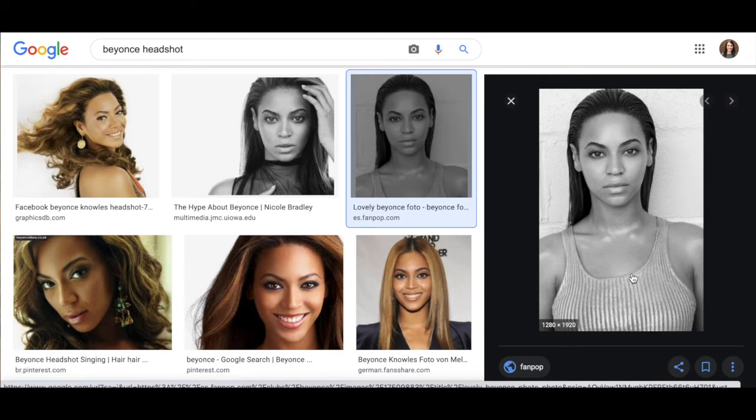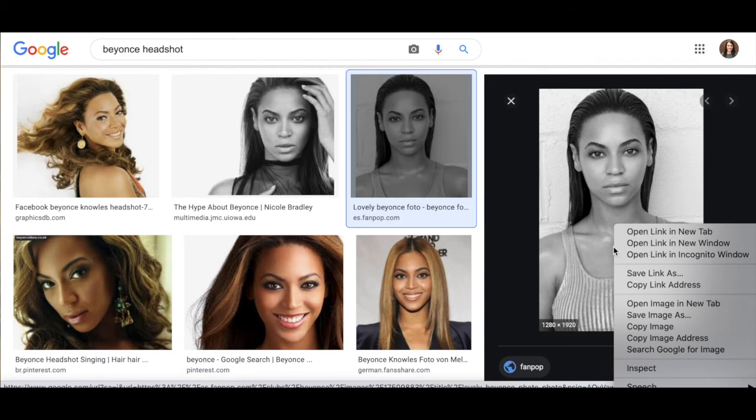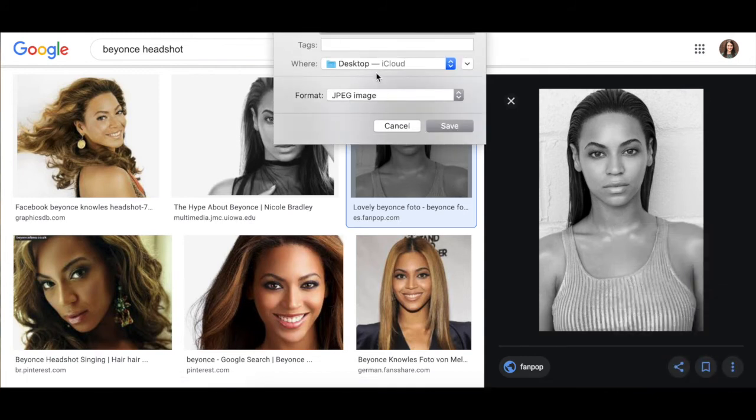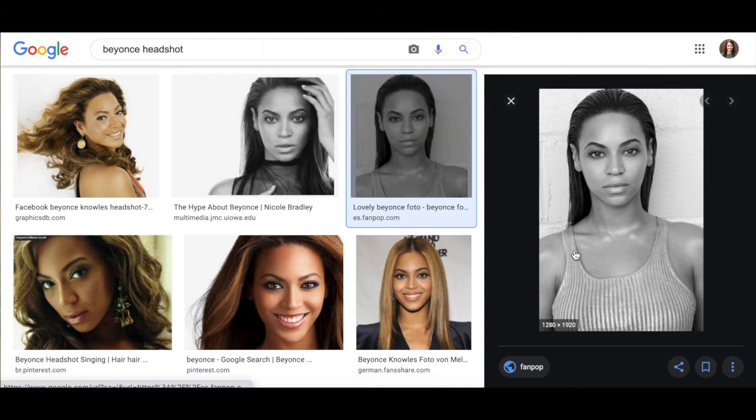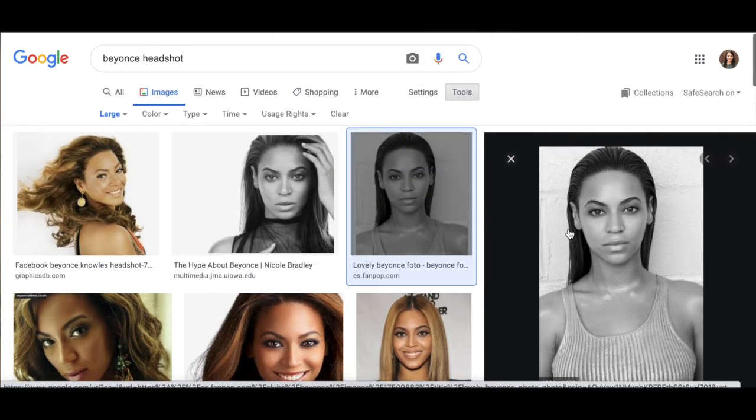If you are using the iPad, it works a little bit different. I'm on my desktop computer, so I'm going to right click and go to Save Image As, and then I can save that to my desktop here, or you can click and drag it to your desktop. Either which way, go ahead and save.